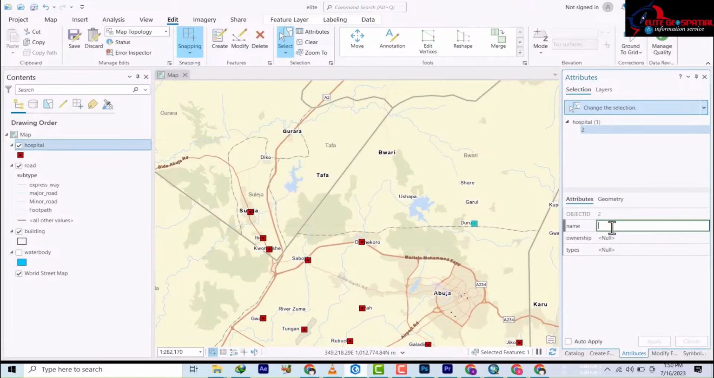So the next one, now we have Durumi, and then we have ownership is still FG, and then it's public.